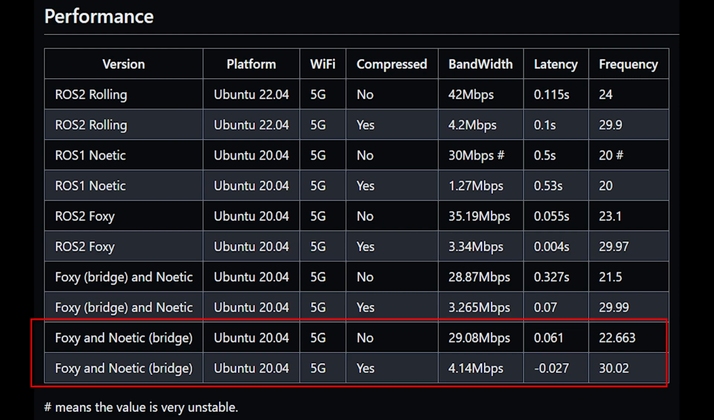In the third round of testing, we used the laptop that received the image to run ROS1 bridge. We can see that the uncompressed image is almost the same as the result of pure ROS2 Foxy, and the compressed image even has a negative delay. This may result from a bug of inconsistent timing methods between ROS1 and ROS2. But from the perspective of frame rate, delay, and bandwidth performance, they are much better than pure ROS1 Noetic and almost the same as the performance of pure ROS2.